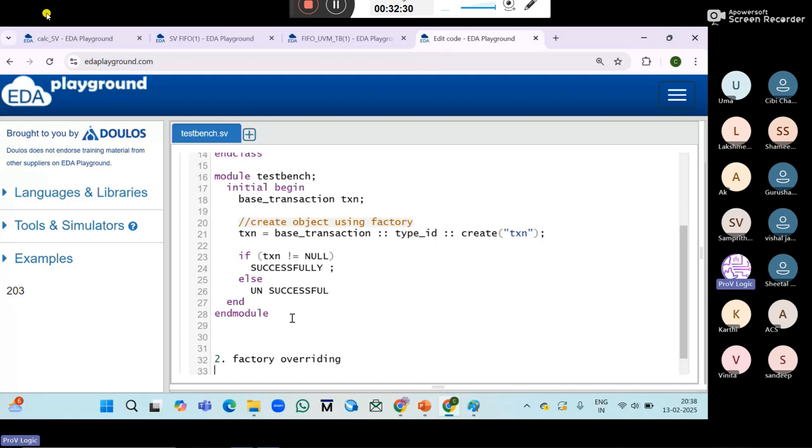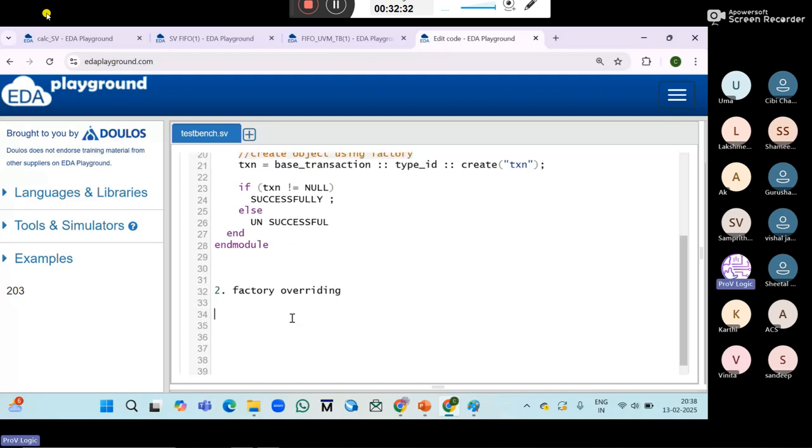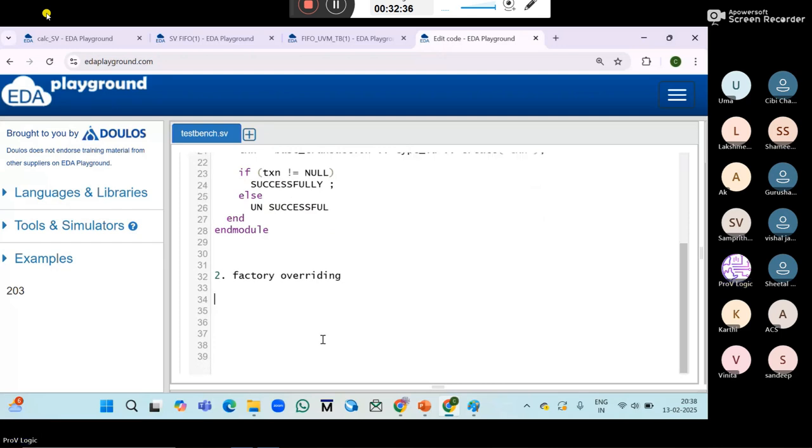Everyone understood the concept? Why do we need to do the overriding? We can override a base class with a derived class without modifying any test bench code. So how to do that?